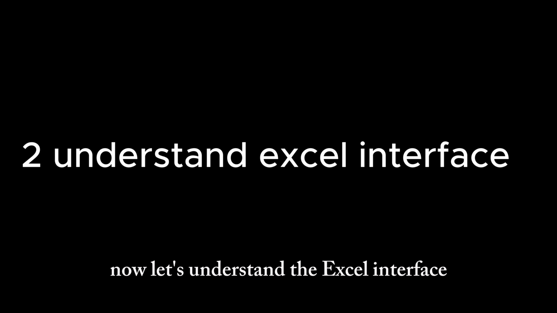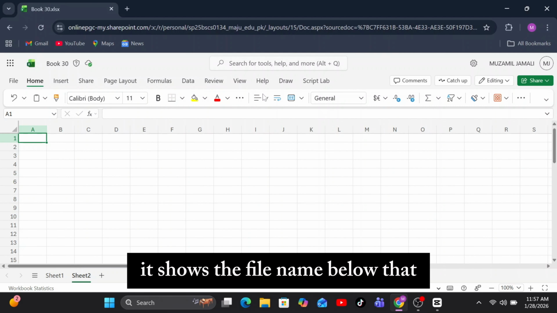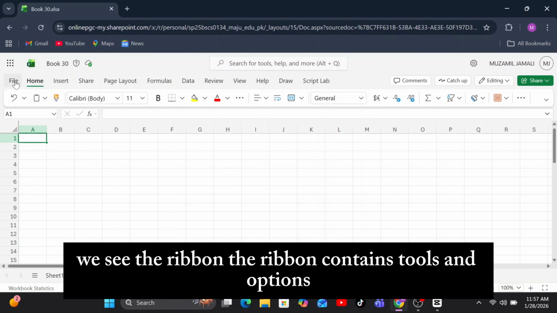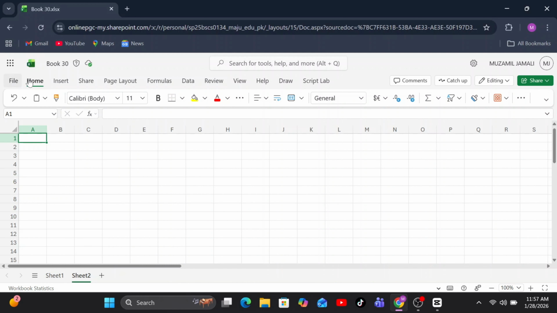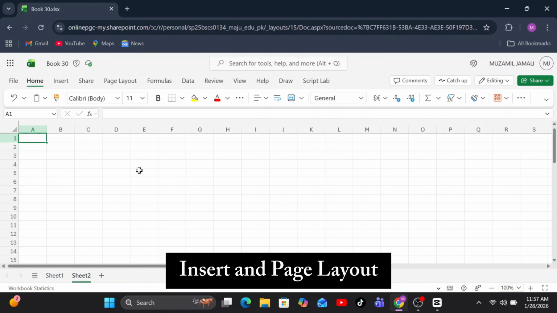Now let's understand the Excel interface. At the top, we see the title bar. It shows the file name. Below that, we see the ribbon. The ribbon contains tools and options. In the ribbon, there are different tabs like Home, Insert, and Page Layout.